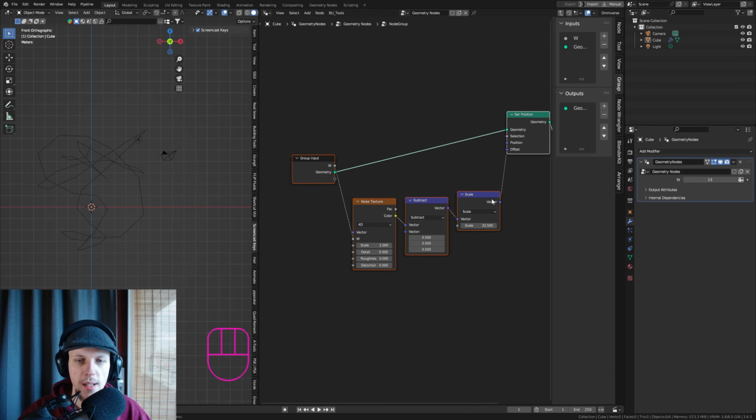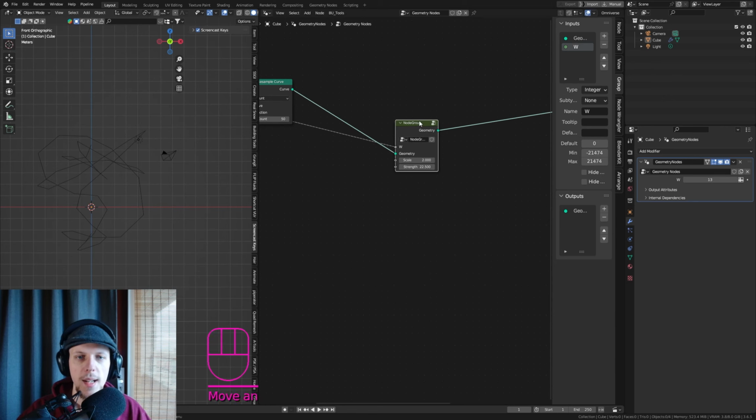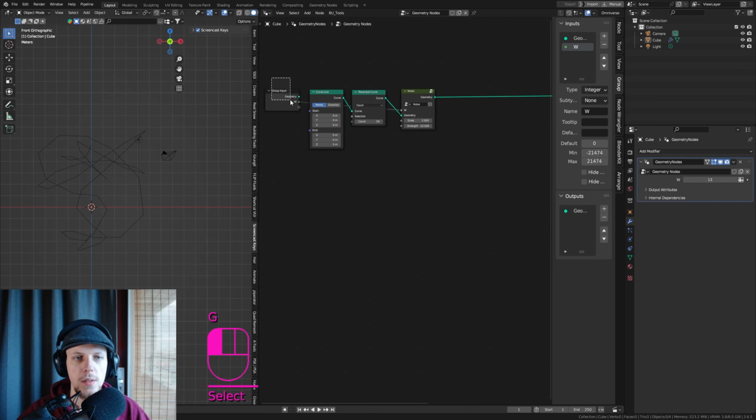Now our W is already a nice input, but I also want the scale of the noise to be an input and the strength as well. So call that scale and this strength, and exit your group once again. And name this noise. Beautiful. And this too, noise. All right, so now we have one noise input pretty much.